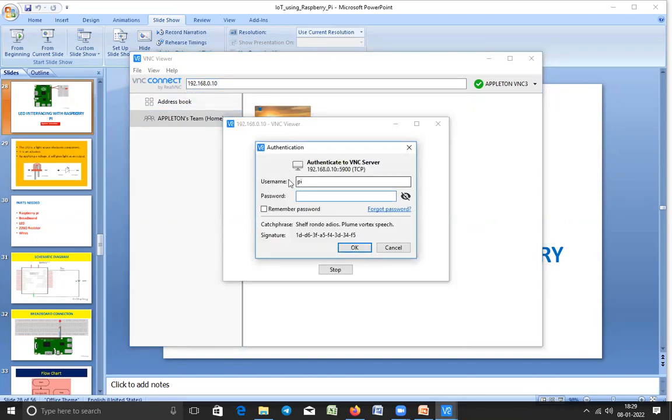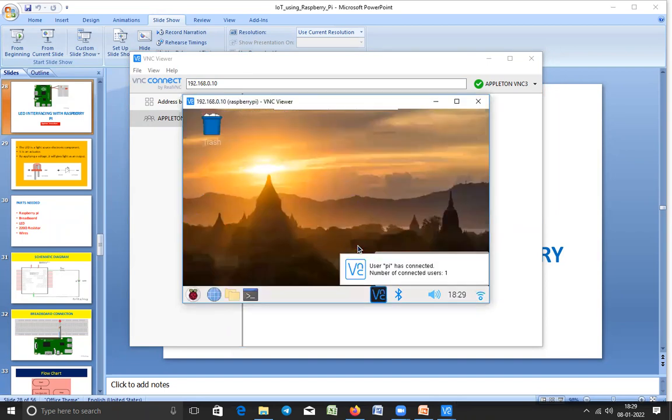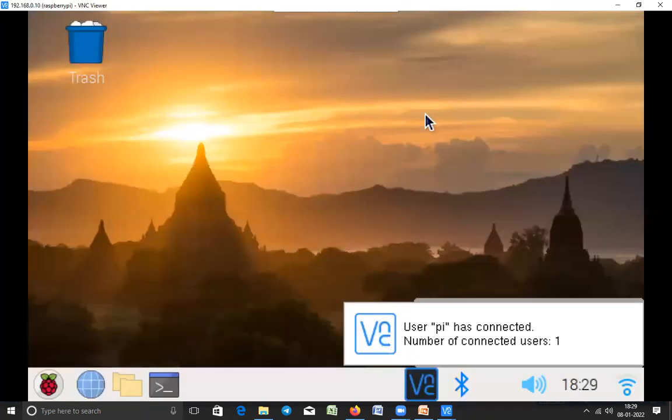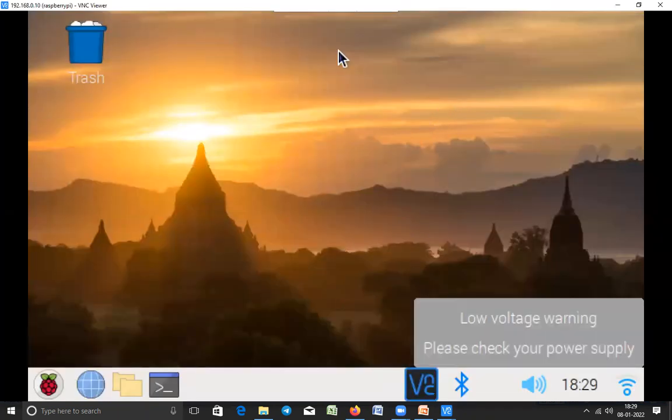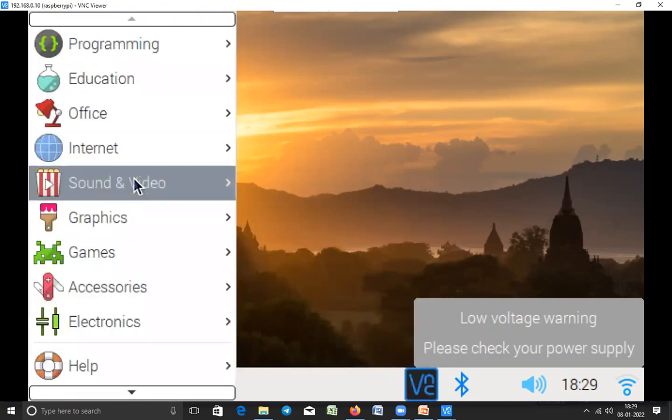I have to provide a username and password for this. The username is pi, and I'll be providing my password here. Right, ready. This is my Raspberry Pi. Can you see, all of you, say yes if you are able to see my Raspberry Pi desktop? This is my Raspberry Pi desktop. Can you see my Raspberry Pi desktop, all of you? Yes. Right.